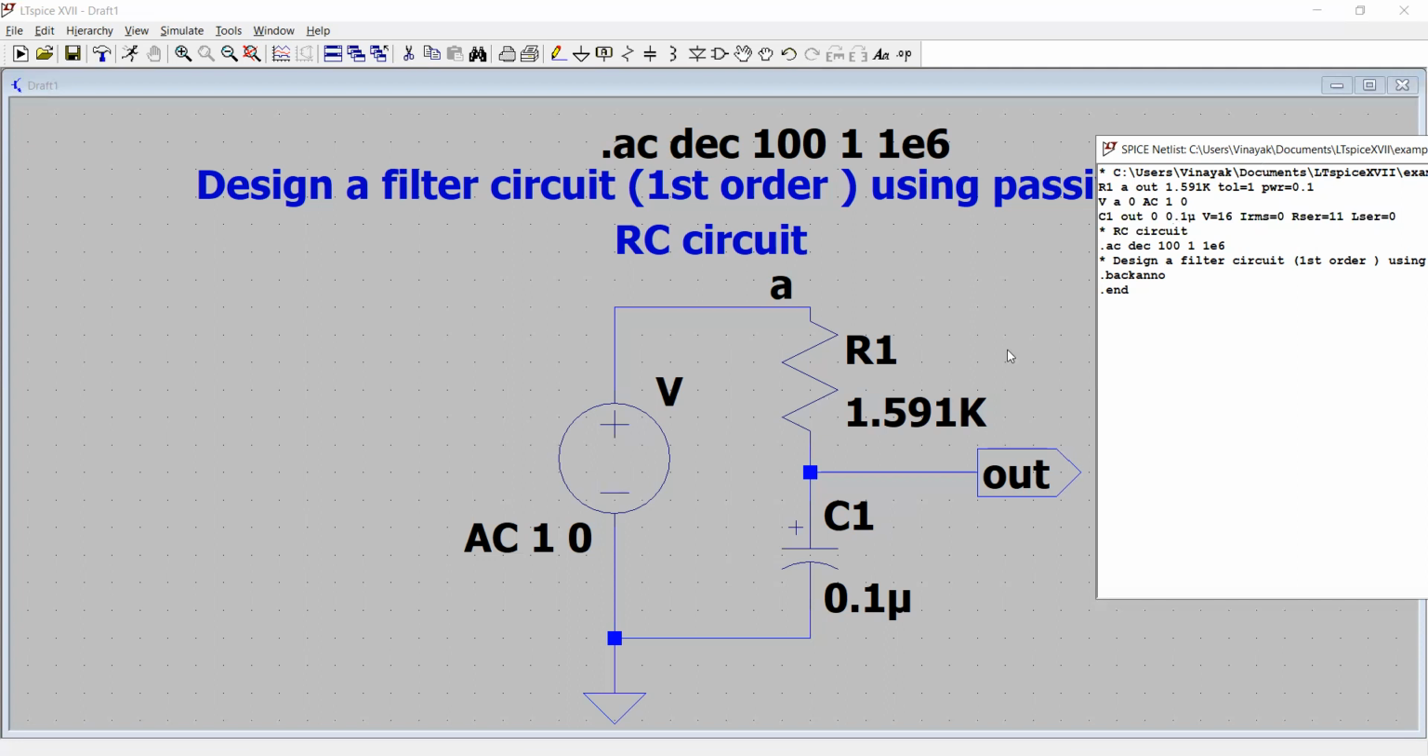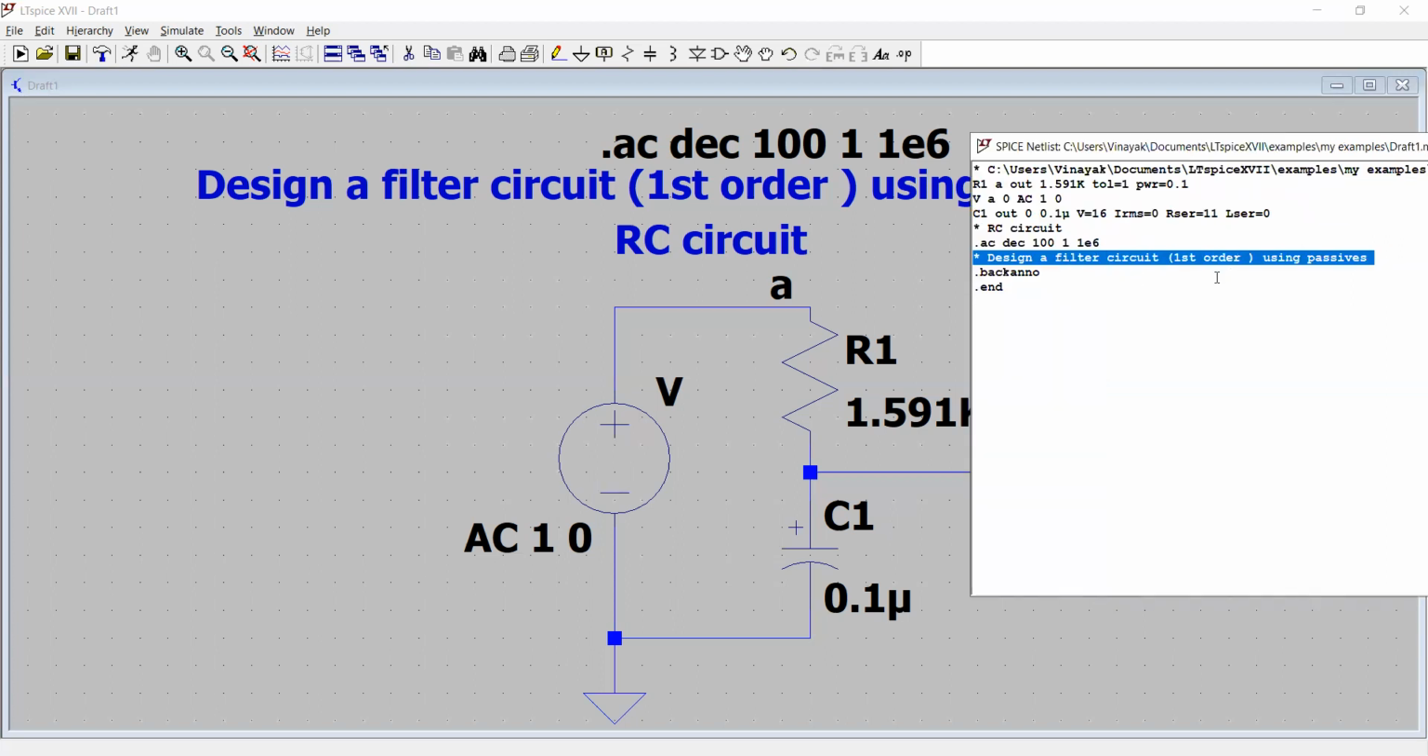Similarly, for the resistors, you can also see those properties by right clicking these components. Then the first line is a comment, it is an RC circuit, and we mention the analysis to be performed. So for example, dot AC decade means how the frequency sweep will be done: 100 points between start frequency of 1 hertz to end frequency of 1 megahertz. And that's the comment, that is design a filter circuit of first order using passives.